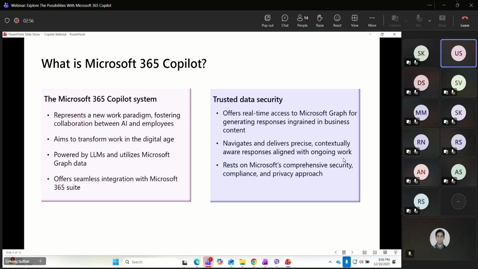Large language models also work on one thing: when you are providing a prompt, it means you are trying to have a conversation with the Copilot in a human language. So the large language model will convert that human language to machine language, look for the information, generate the response, and convert that response again from machine language to human language so that you can read it properly.